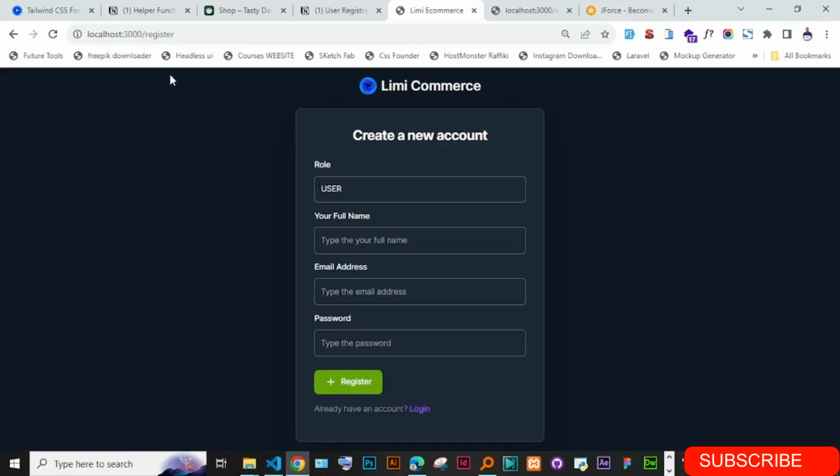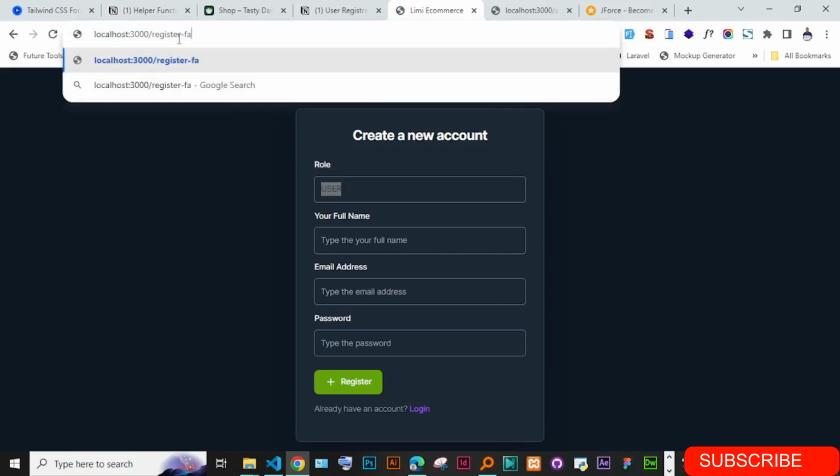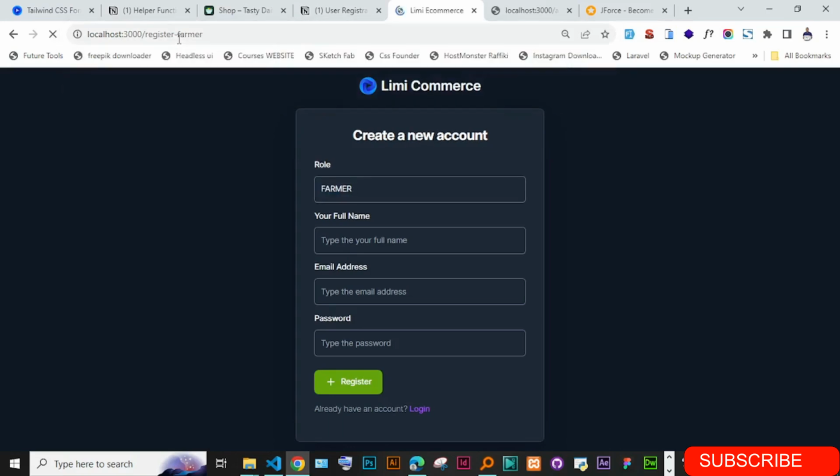I'm just on this register, and we are still having this. I'm going to refresh to confirm I'm really getting user here. Let's go ahead and check register farmer. You can see the role here is farmer, and this is what we want. So the trick here is that we have this.